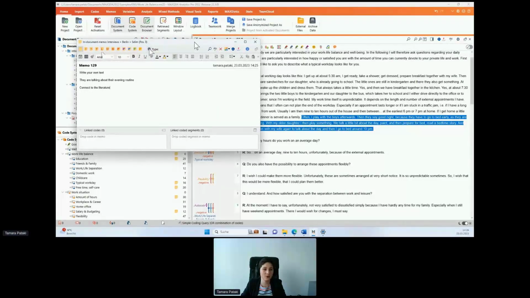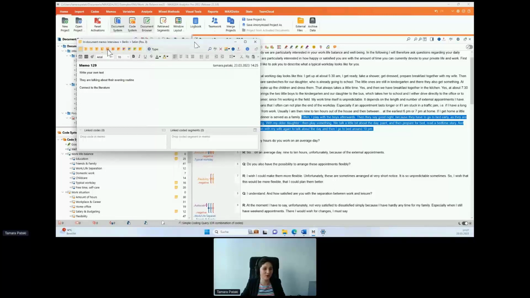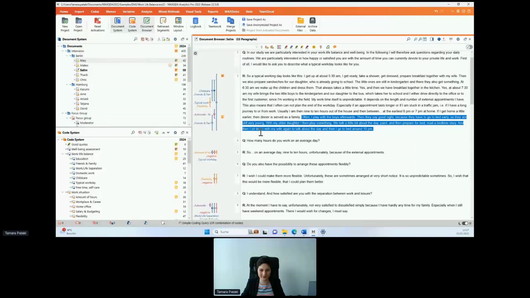I can also add labels, which I can define myself. So I could say, well, this is something which talks to theory or to the language, but I could also say, well, instead of language, literature is a more interesting category that I would like to use here, and then I could tag my memo accordingly. I have also shown you how you can work with code memos.